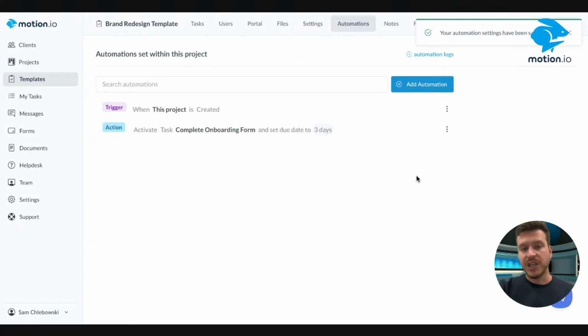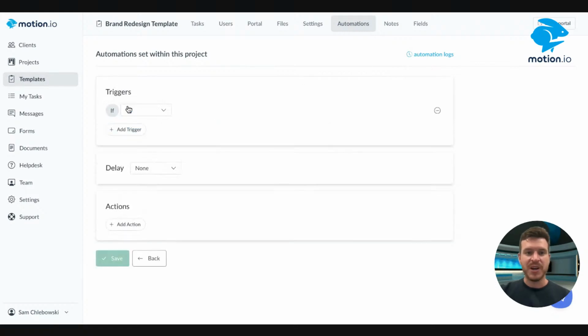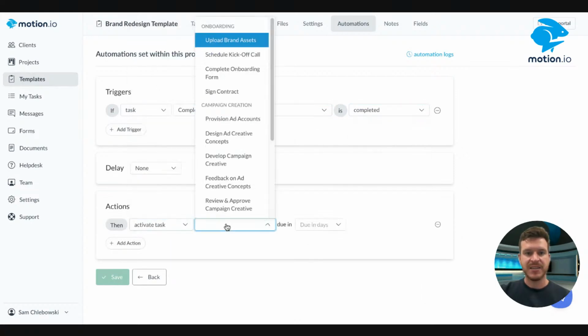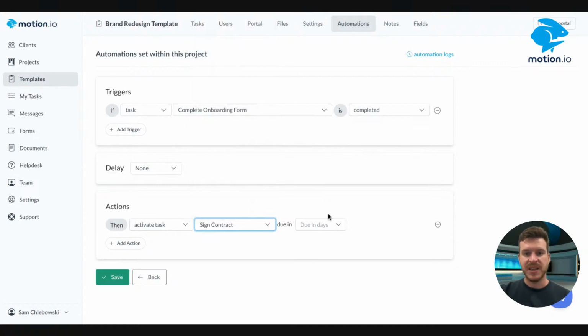And this is going to be a really cool automation. It kind of has 2 steps to it. The reason I'm showing you this is it touches some of Motion.io's most powerful functionality. So for this first automation, as a recap, when this project is created, we're going to automatically activate the client to complete their onboarding form. And then for the task after that, if that onboarding form is completed, we are then going to automatically activate a task for them to complete and sign their contract.